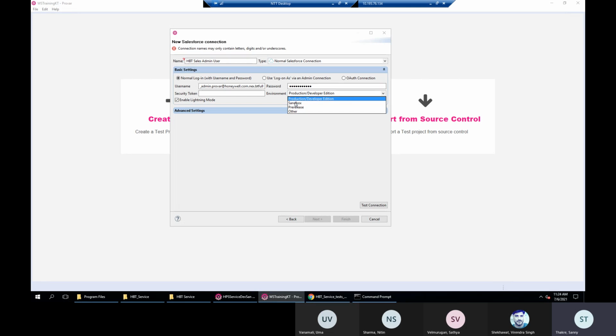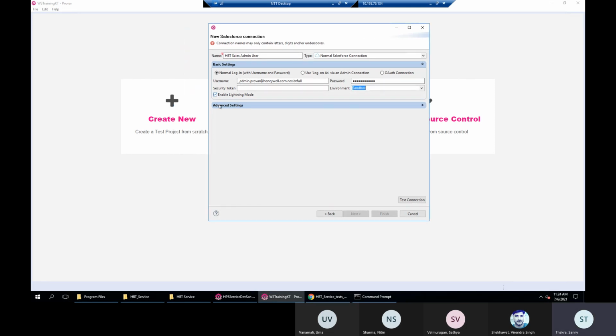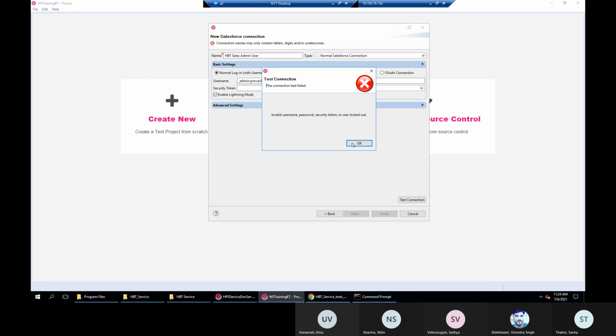Okay, I'll go to the environment. I will select the sandbox. Sandbox means we have a QA environment only, and enable lightning mode. I'll check this connection, test connection.